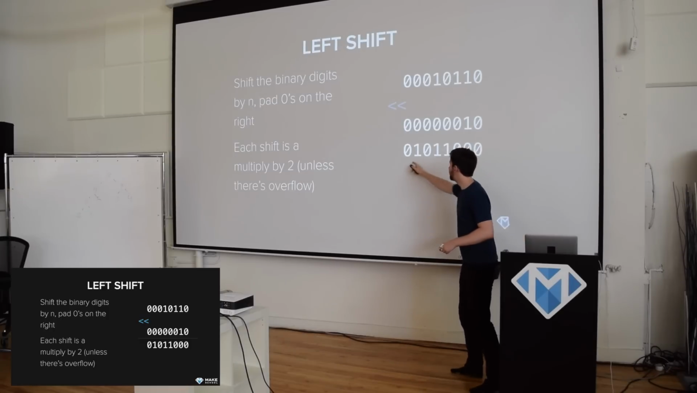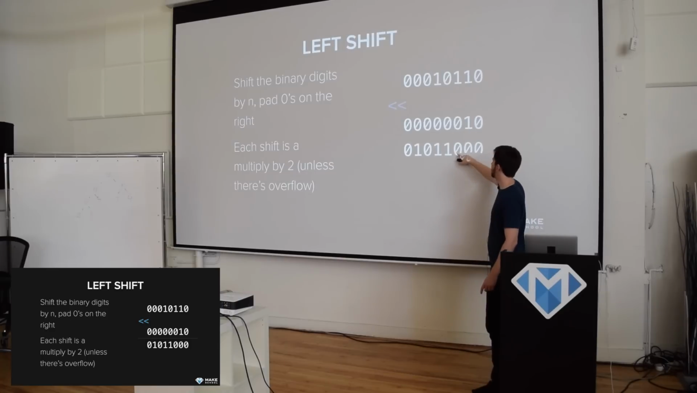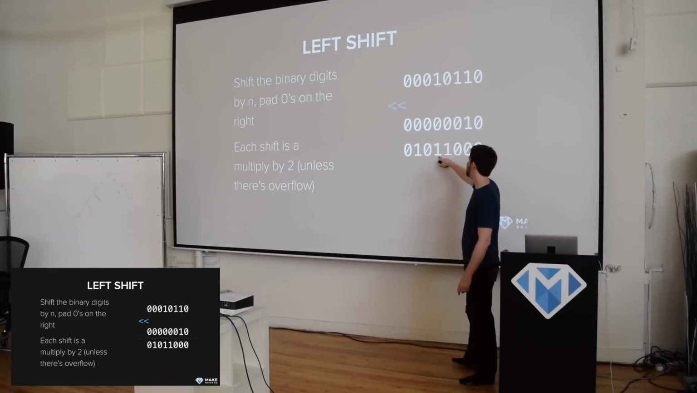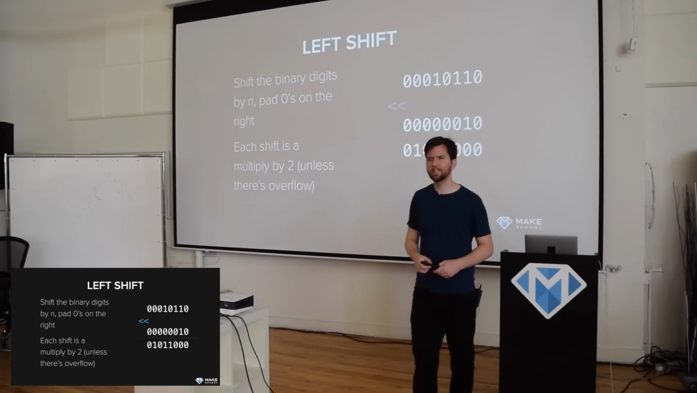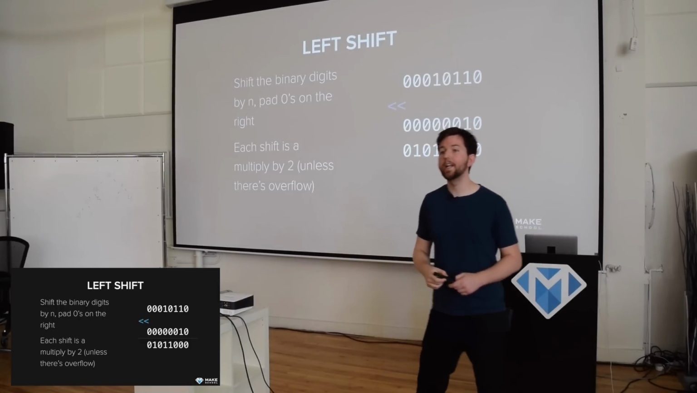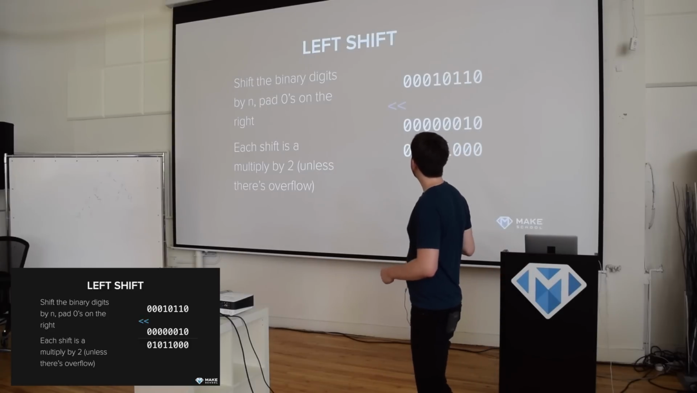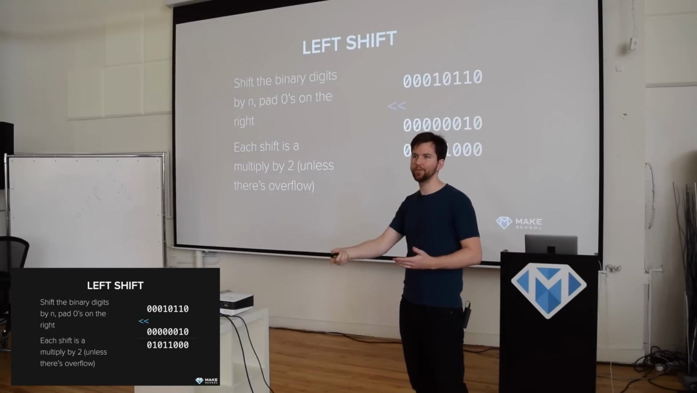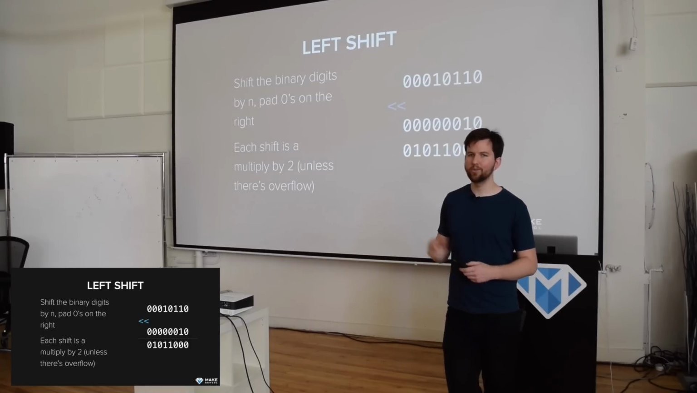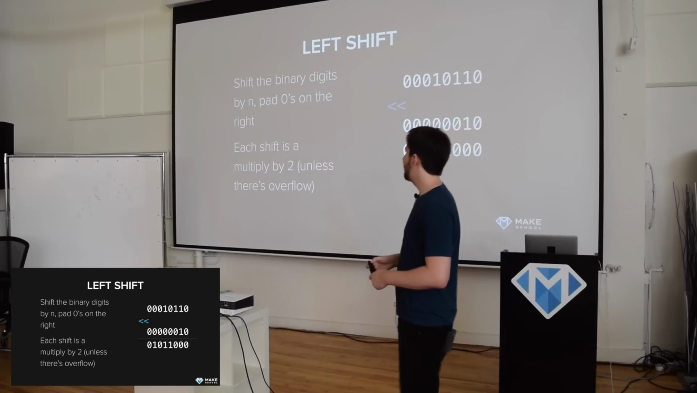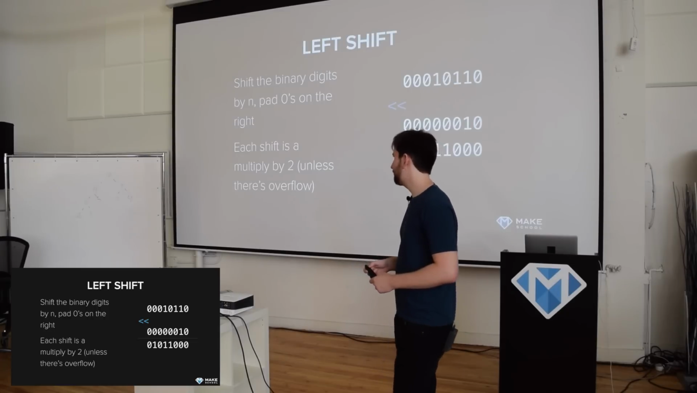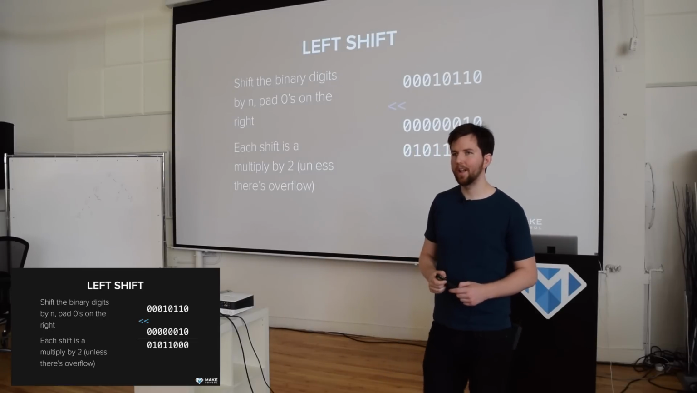So now let's see what this value is. 0 ones, 0 twos, 0 fours, 1 eight, 1 sixteen, 0 thirty-twos, 1 sixty-four. So 64 plus 16 plus 8 is 24 plus 64, 88. So is 88 22 times 2 times 2? Well, the answer is yes. 22 times 2 is 44, times 2 again, 88. So whenever you multiply by 2 on a computer, there's a very good chance it's doing a left shift.